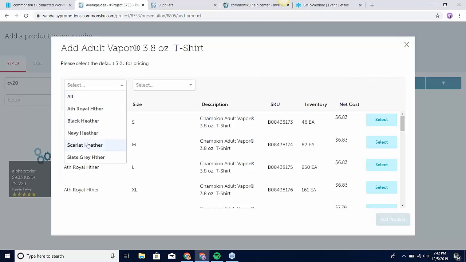You can see I can sort by all the different sizes and colors that are available here. And with this kind of promo standards pop-up, it also is able to show me what's in stock for each size and color and the price for it as well.